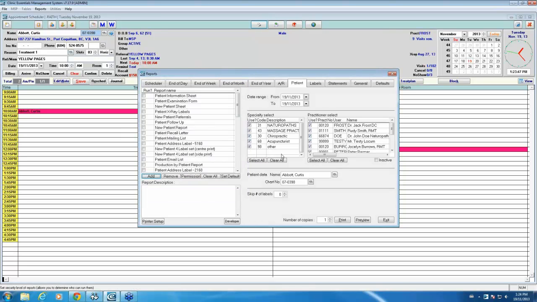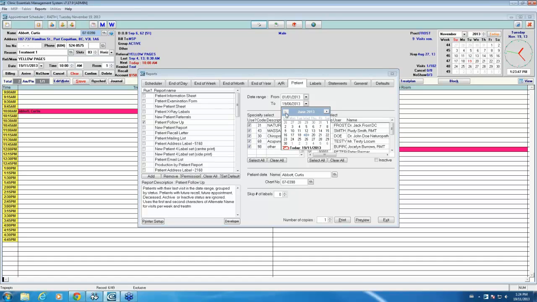And then just click Add and then Done, and it'll add the report to the list. So if we run this report, let's say for the month of, let's say from January 1st of this year to, say, March.